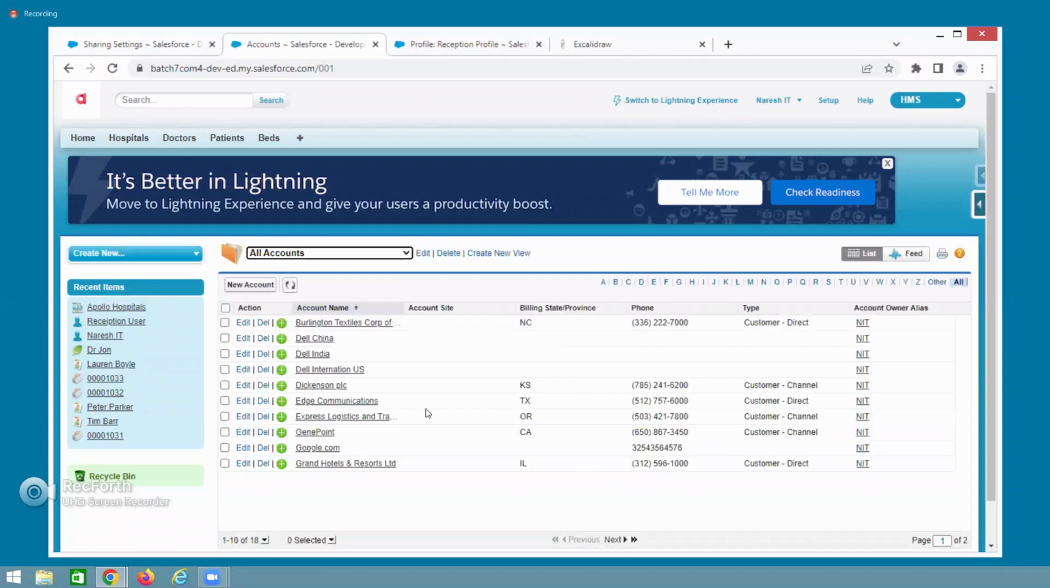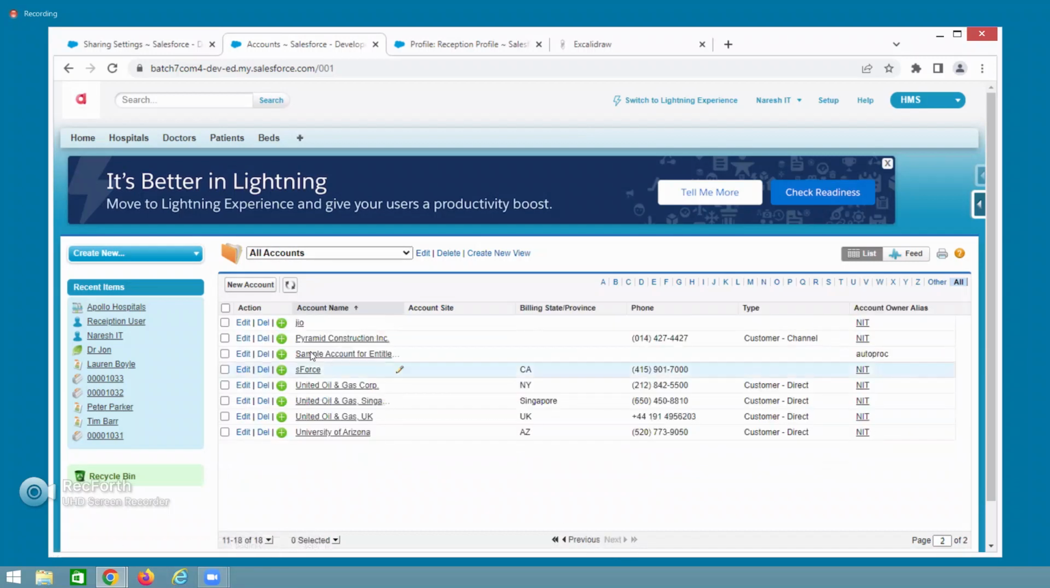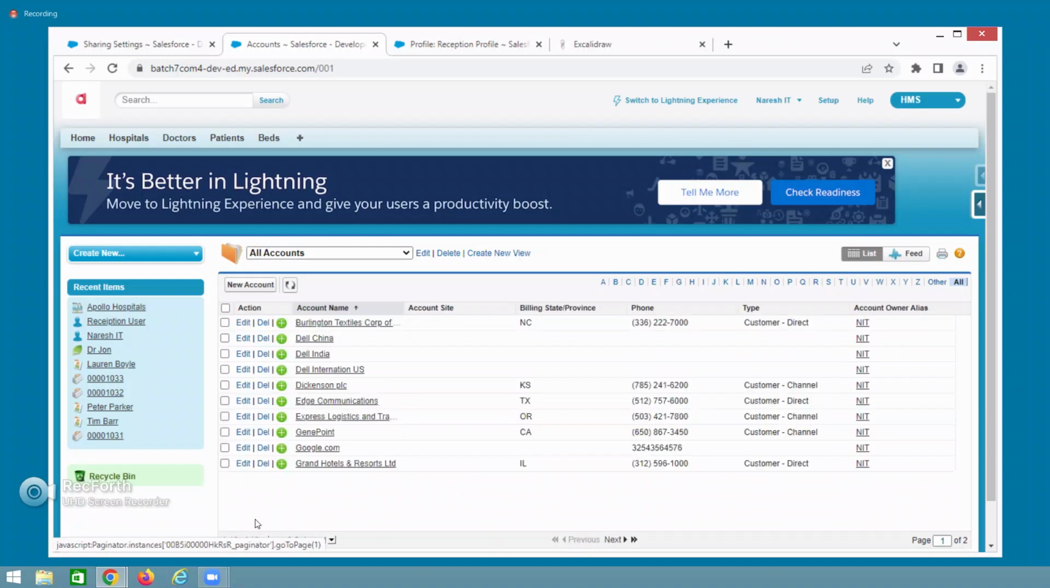This is the account object, right? Now, how many accounts are there? Total 18, see here. So 18 records are there. But here it is displaying 10. What about the remaining 8? They are on the next screen. No need to worry about that.